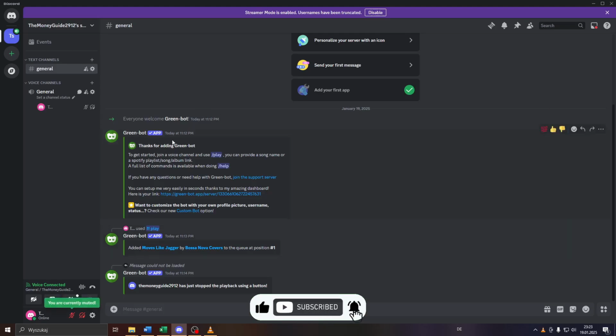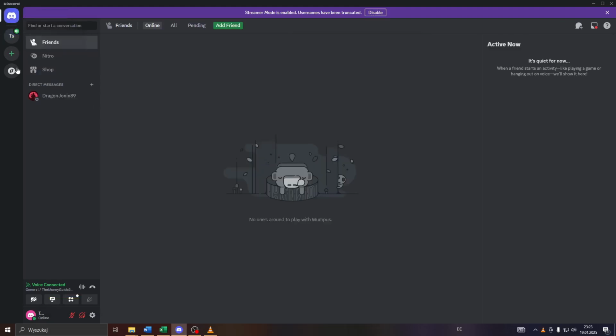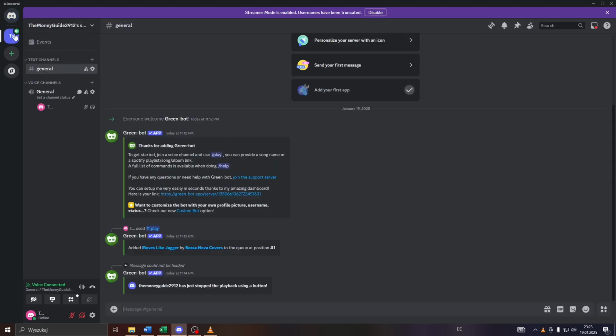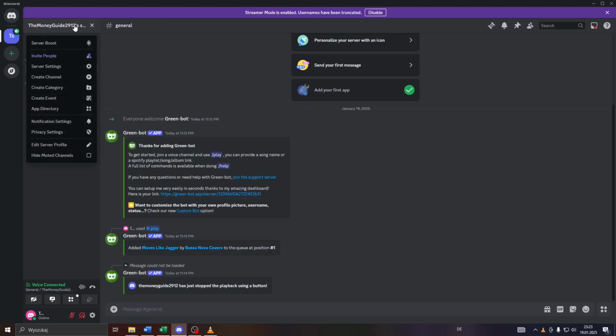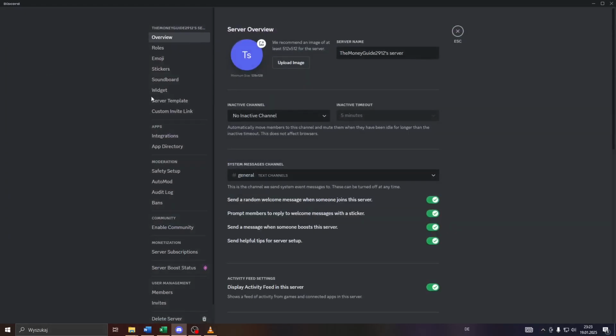So obviously you will need to launch the Discord application on your device. And you will also need your own Discord server to gain access to the channel owner settings. So guys, if you have already done that, access your server by clicking on it here in the top left corner. After that, click on that arrow down icon here next to your server name and select server settings from that drop-down menu.